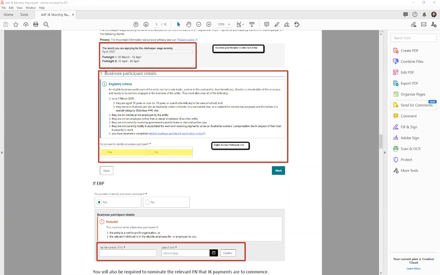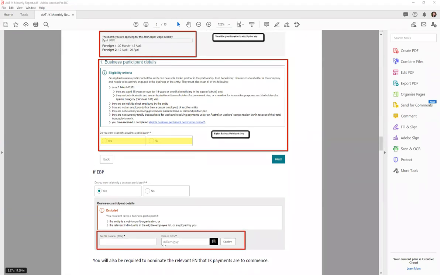Does sole traders information entered into eligible business participants details area? Yes, it does. As we were talking about, this is where the sole trader information is entered in here. Can a client pull out of the JobKeeper after they have registered or during any time? Great question. I believe they can. I don't know specifically how they would do it.